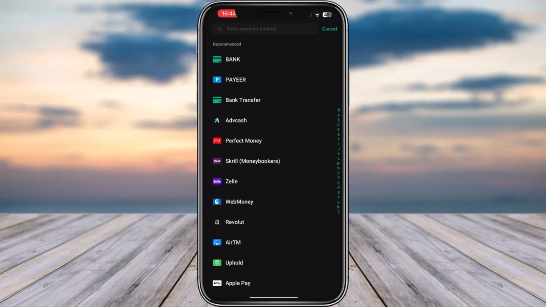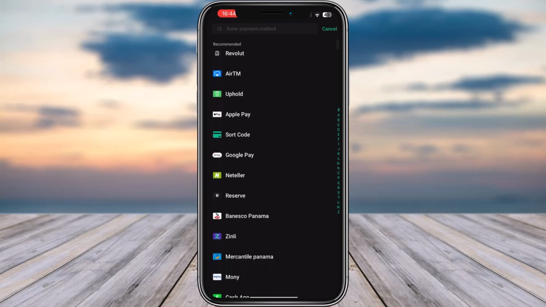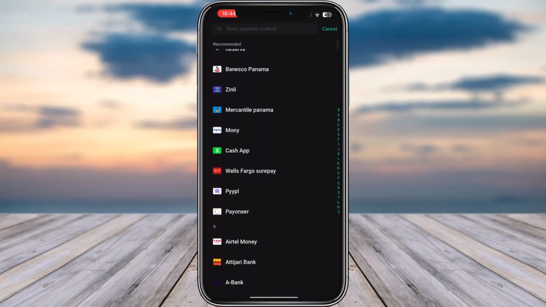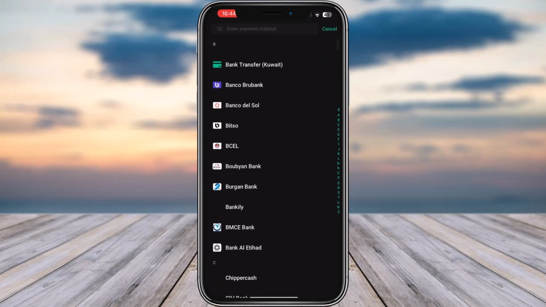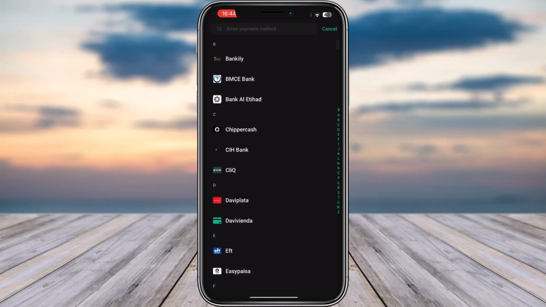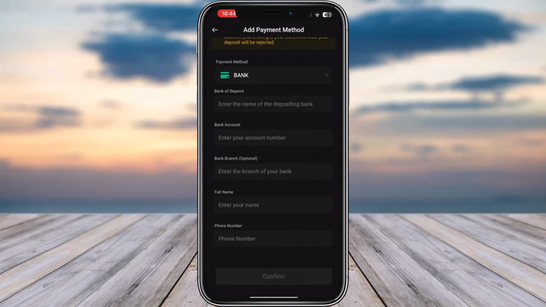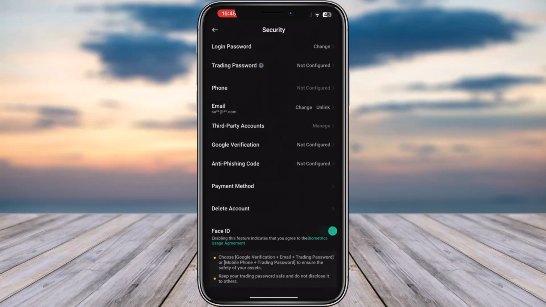Now if you tap on this bank, then you will find plenty of other options: Payeer, Uphold, Apple Pay, Neteller, Money, Cash App, and Wells Fargo. These apps and banks are simply available right over here. You can choose whichever one you prefer, then add the information for it and tap on confirm at the bottom and you're good to go. That is basically all it takes to do so.